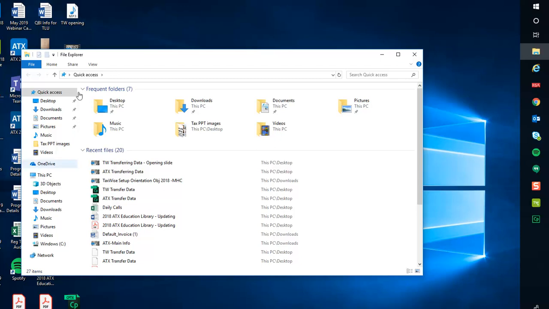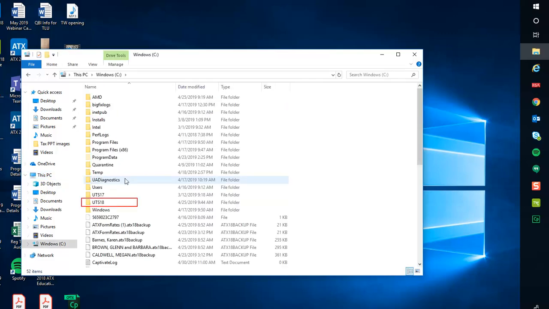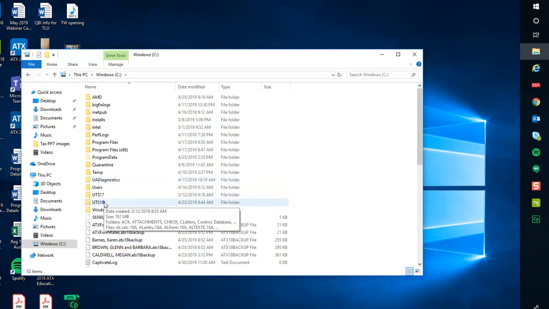To do this, first open your File Explorer, then click This PC. Next, double-click your hard drive or whichever drive TaxWise is installed to on this machine. Locate the UTS 18 folder and copy this entire folder.